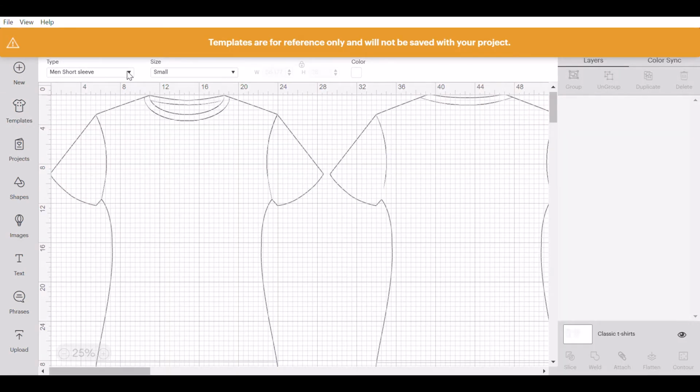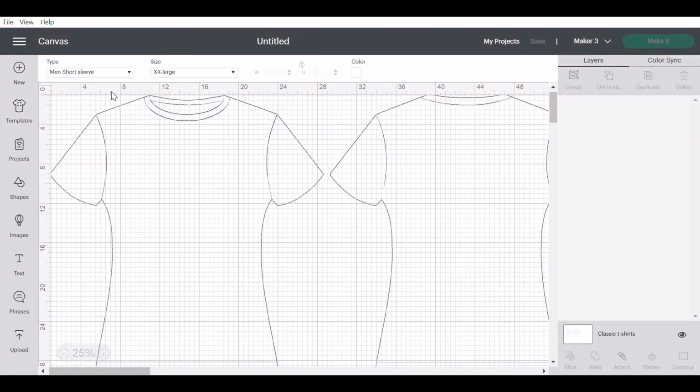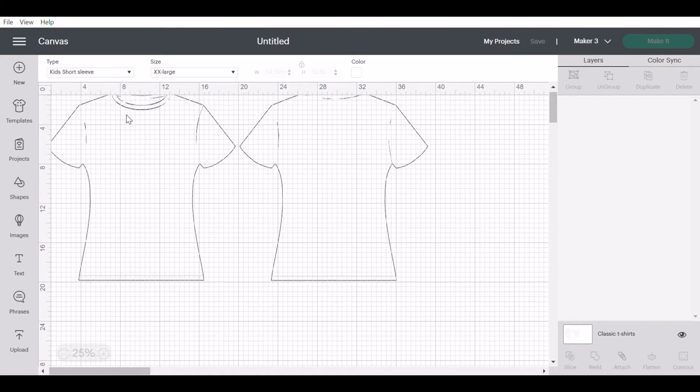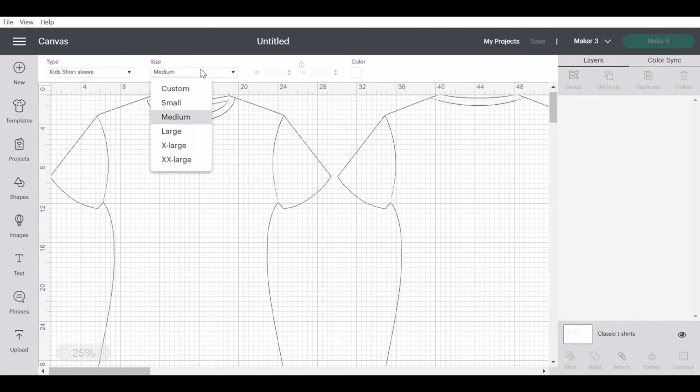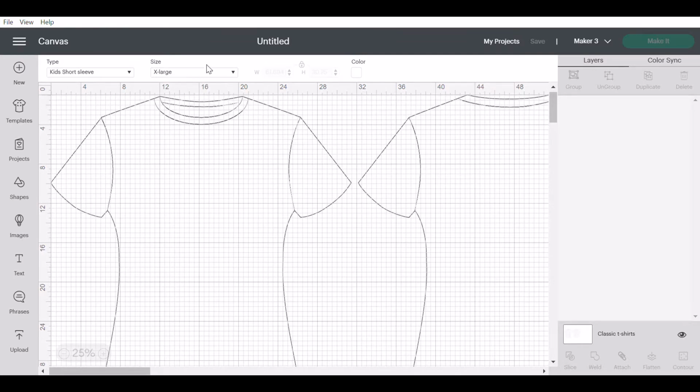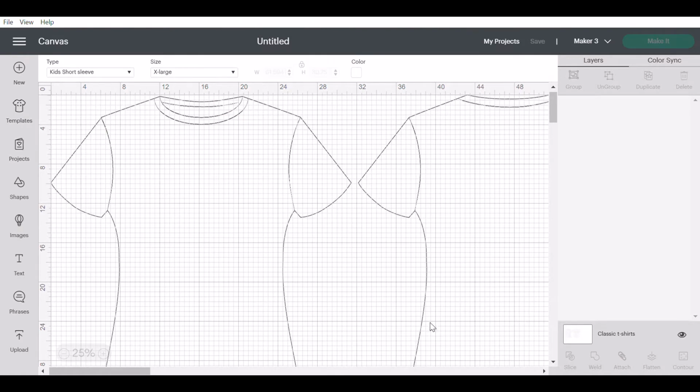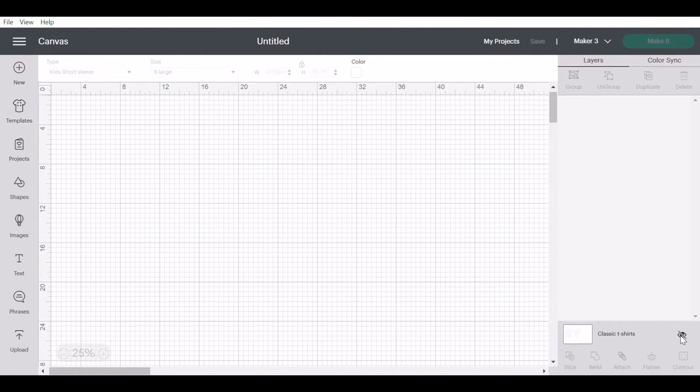You can also click in and select different sizes. Men's, women's, and kids. They give you the sizes, and then you can also even change the sizing from there. So templates are great, but again, they do not save when you hit save after you've completed designing your project, and they will not cut. Let's go ahead and get rid of that.